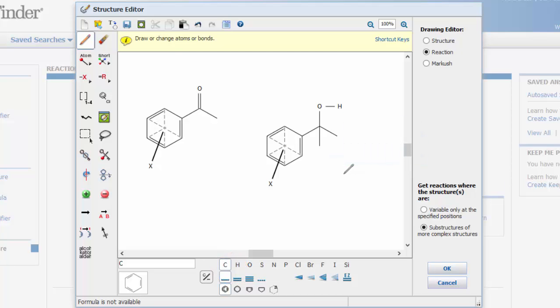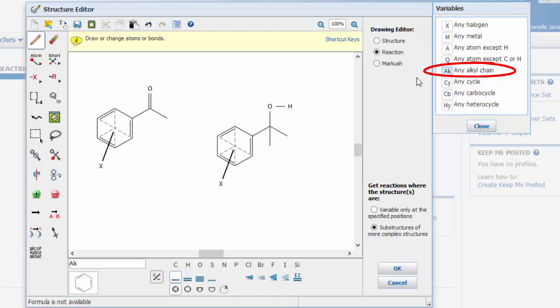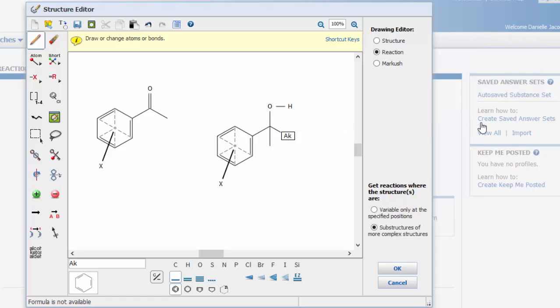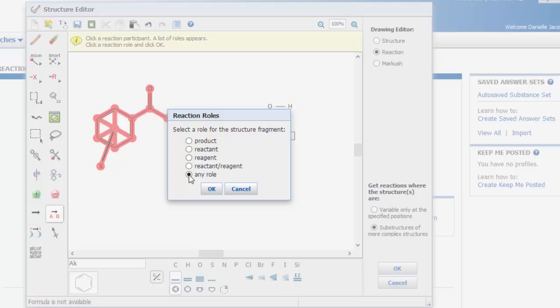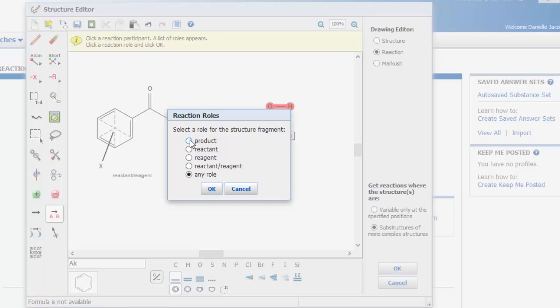We will represent the Grignard reagent that added as a general alkyl chain. Using the Variable menu tool, choose any alkyl chain. Click at the end of the bond that was just made to add the general alkyl group. Two structures now exist on your drawing template, acetophenone and 1-phenylethanol. You must assign each of these molecules roles in the reaction. Click the Reaction Role icon, hover your mouse over the left-hand molecule until it's highlighted in red, and single-click. A message will ask you to define the role. It is advisable that you select reactant or reagent for your starting material. Now define the role of the product in the reaction.